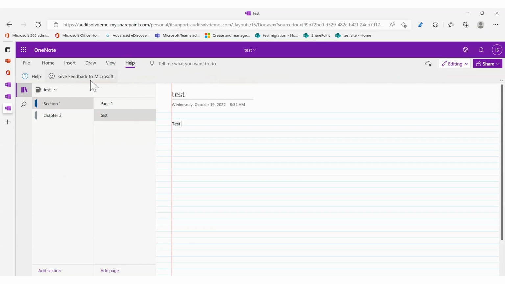I can also give feedback to Microsoft as well as search for help features. And with the editing, I can open this in the desktop app to use other features that are found in that location. I can also share the entire notebook, a link to the notebook, with other people to collaborate or to work together on it.